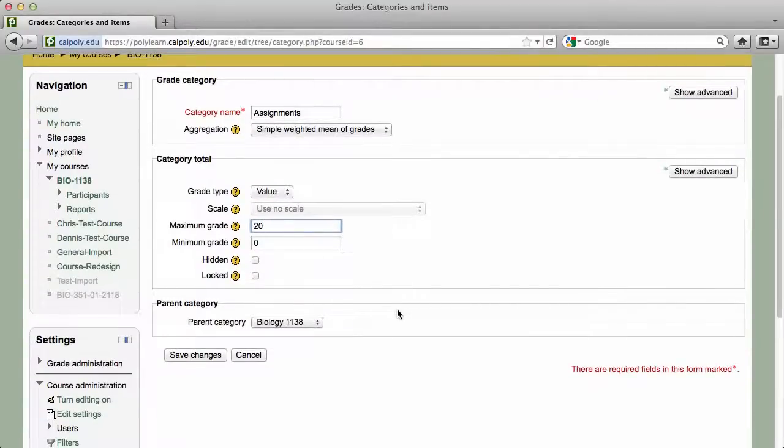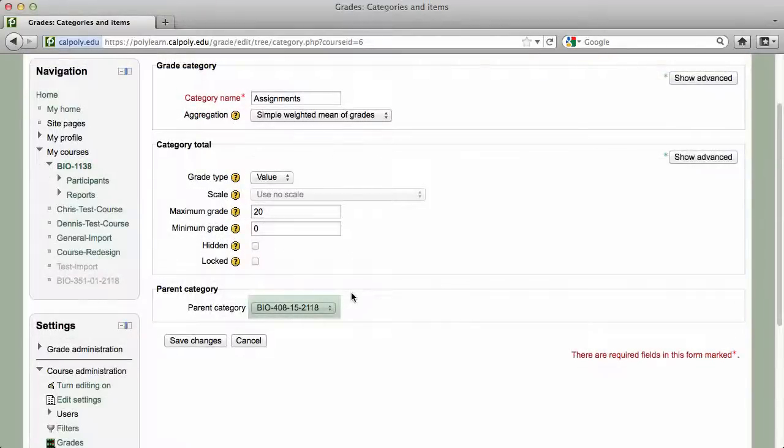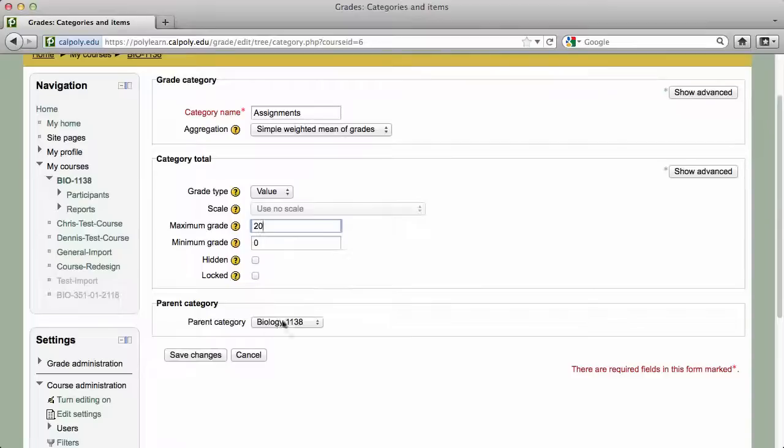Finally, the parent category should be set to the overall course category, as illustrated here in our Biology 1138 course. The course ID for your course will be the parent category. Click Save Changes to create the category.